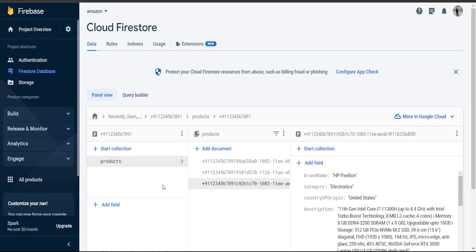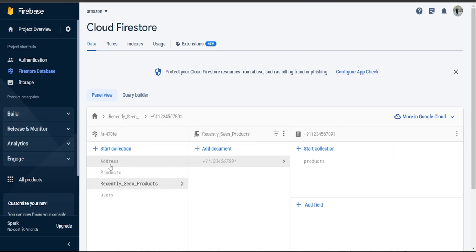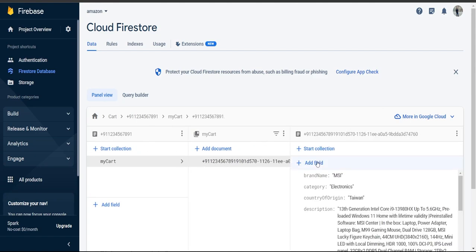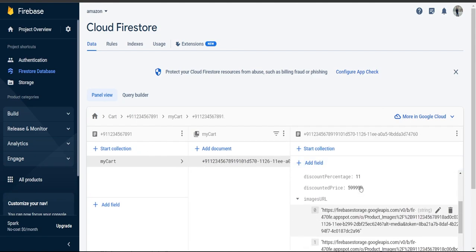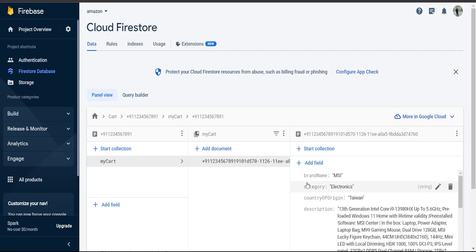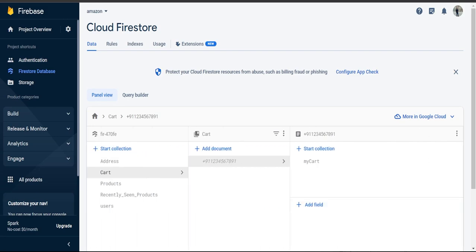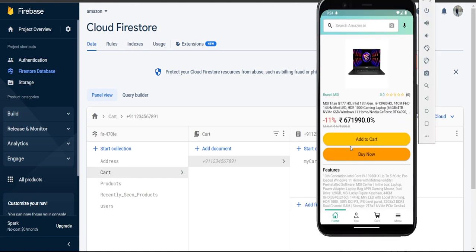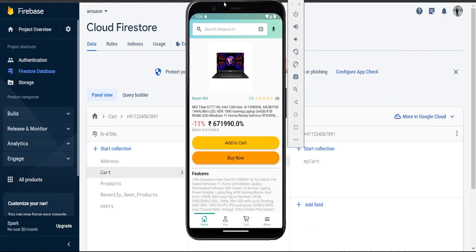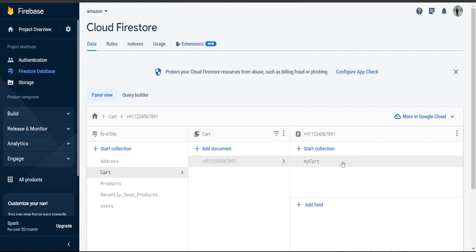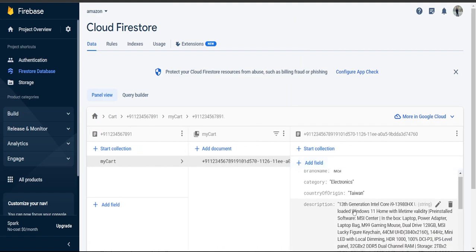Let's come back to the Firebase thing. Let's go back, and here products, cart, as you can see, there is a cart, my cart, and yeah, this MSI is there. So let's come back again and press this button again, add to cart. Currently, as you can see, we can't see the product added successful message. So let's come here, my cart, and this is the same thing.